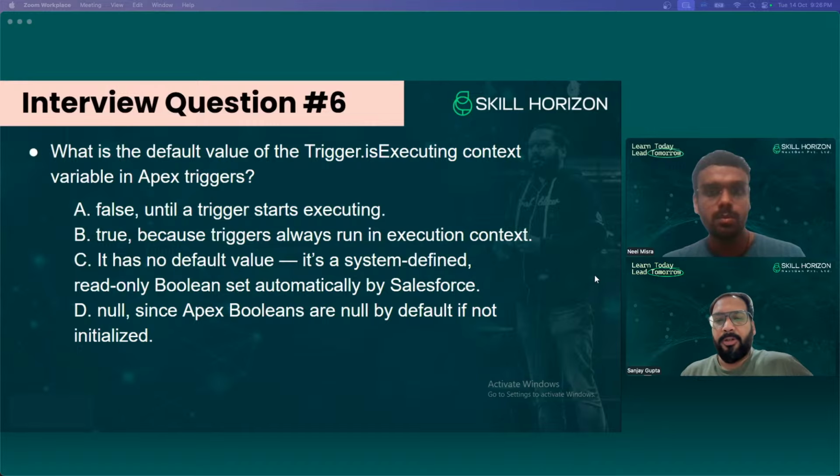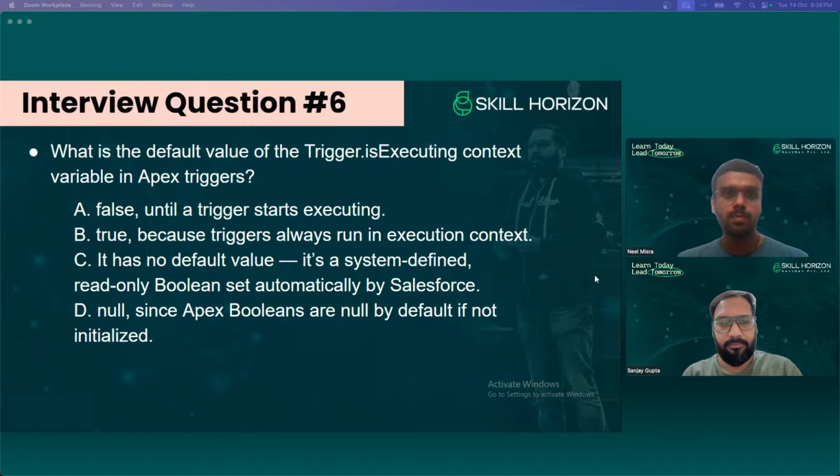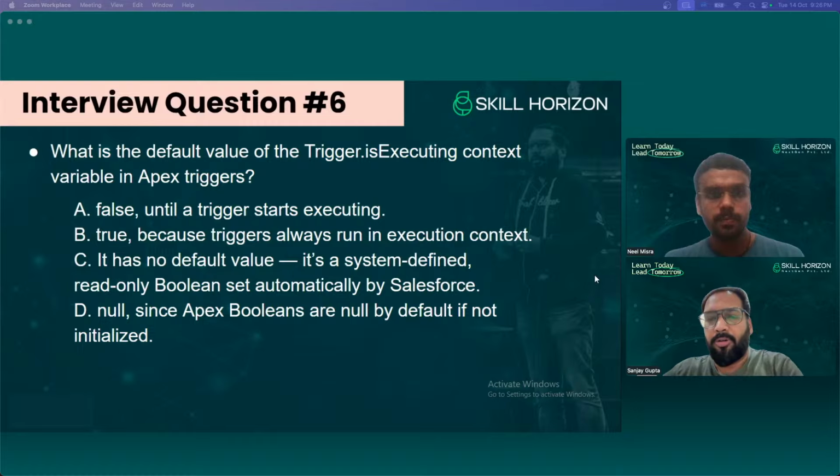So we are waiting for your responses. Once you respond, then we'll move ahead. Yes, Neil, what could be the answer according to you for this question?